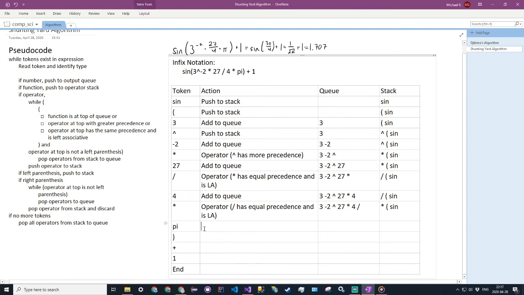All right, next, pi is a constant, so it's add to queue. So it's going to be 3 negative 2 caret 27 times 4 divided pi. And then the stack remains the exact same.